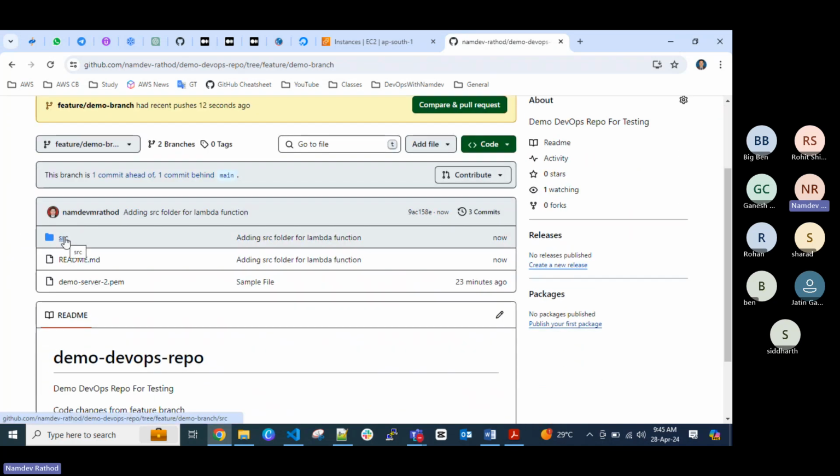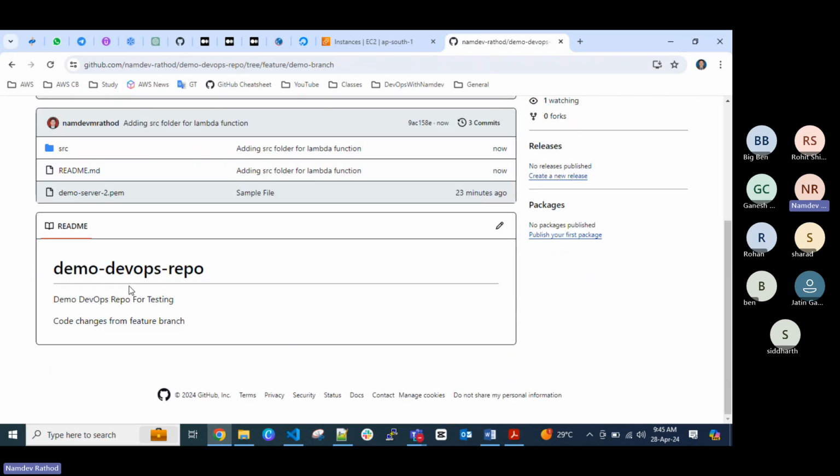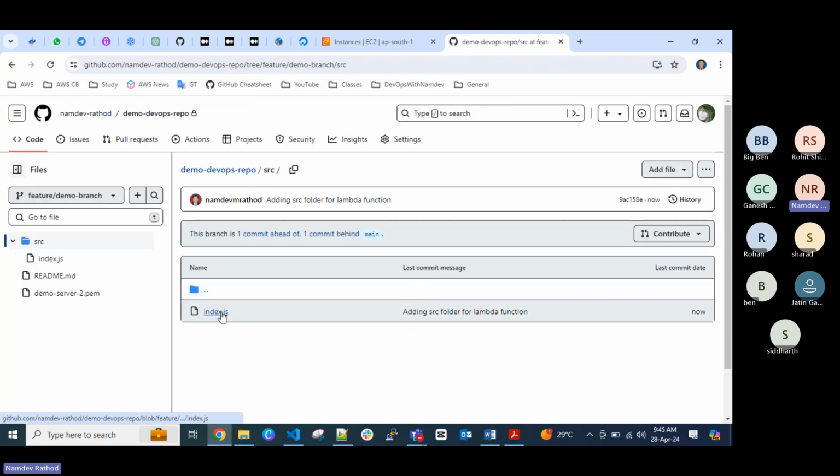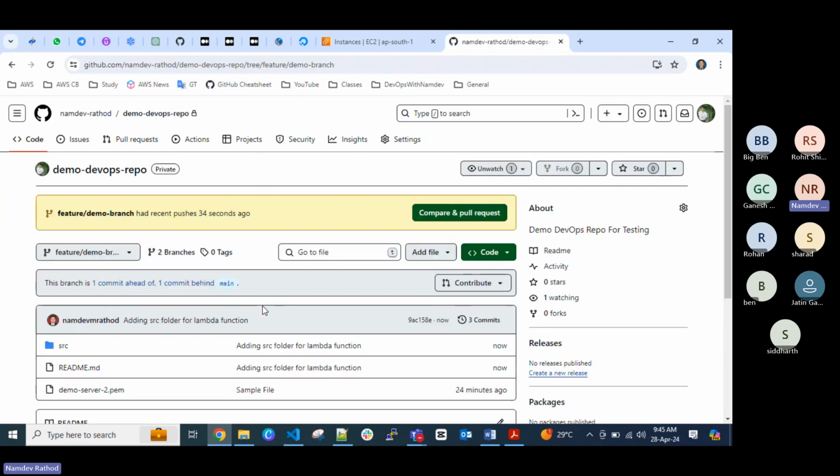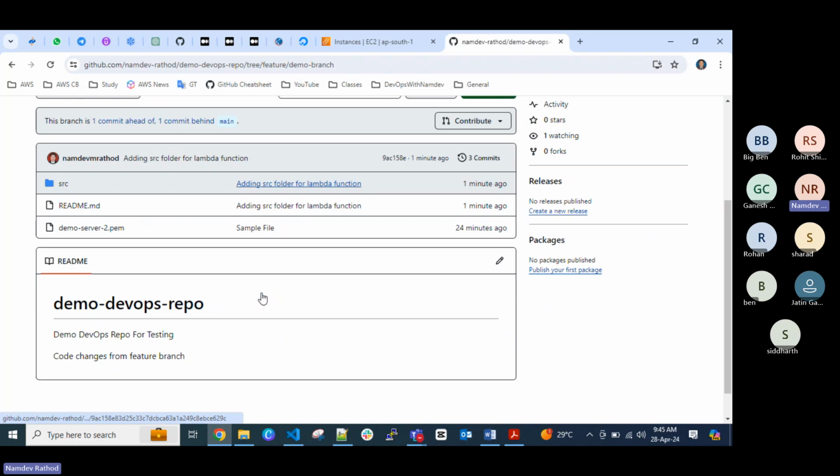The src folder has been added, and in the readme file you can see this content, code changes from feature branch. OK, and if I go to this src, I can see that index.js file, this hello world single line, right? So this is the process for how you can make your code-based changes and push to your remote branch. OK, so going forward, the pipeline will be the second process we will see in the next phase of the session, where we do the actual configuration of the CI/CD pipeline. But this is the normal process you need to follow for code-based changes.